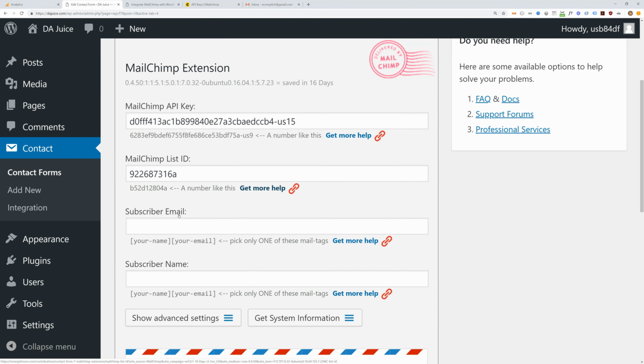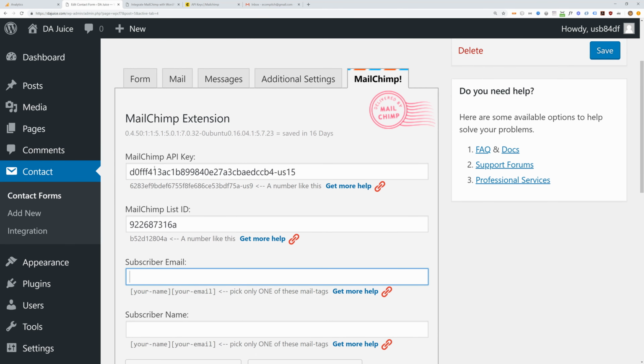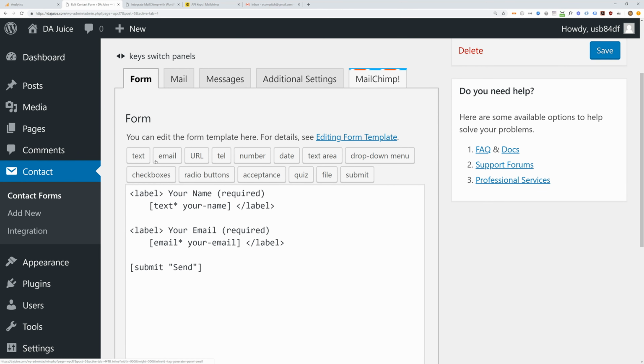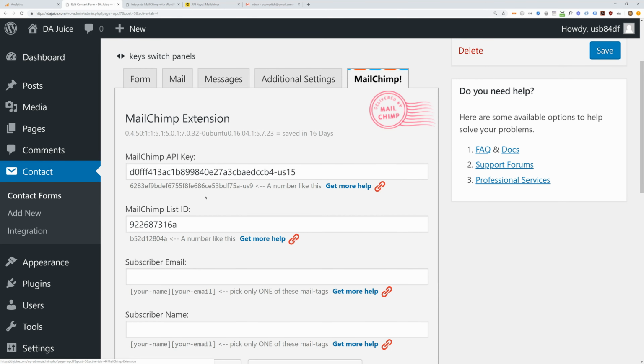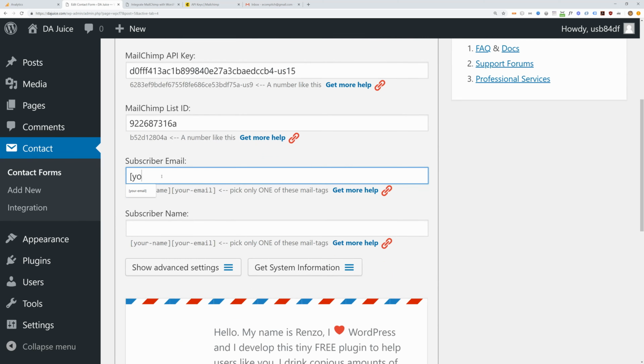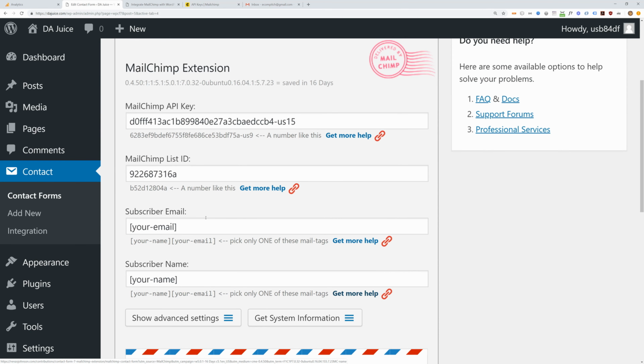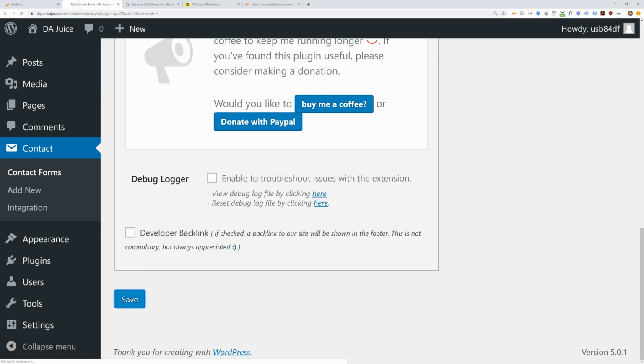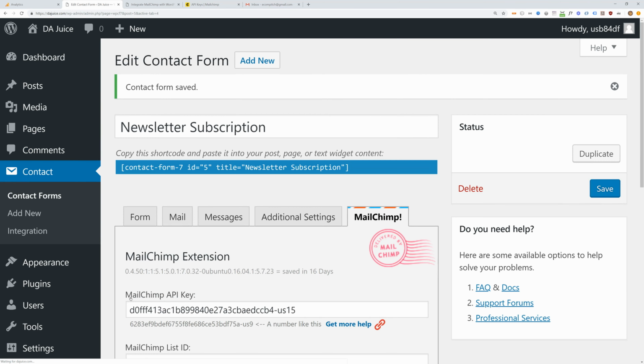Next two items are subscriber email and name. So these are the pieces of information we need to send to MailChimp so it can add it to the list. Here, I'll go back again to the form tab. You see your name and your email is what we are capturing. So on the MailChimp tab, I will add your email, and under name we'll add your name. Once done, I will save it. Now my form is saved. Integration with MailChimp is done with this tab.